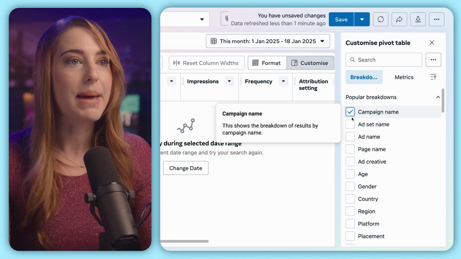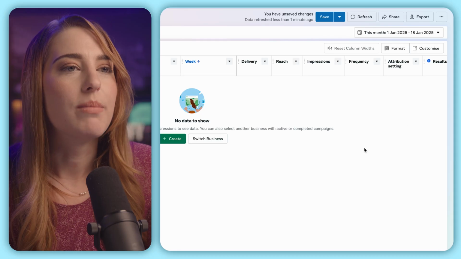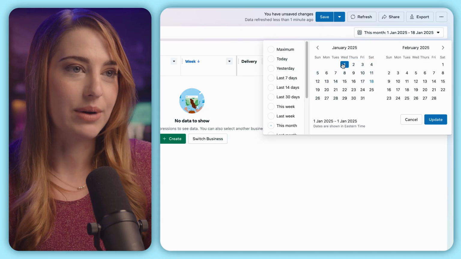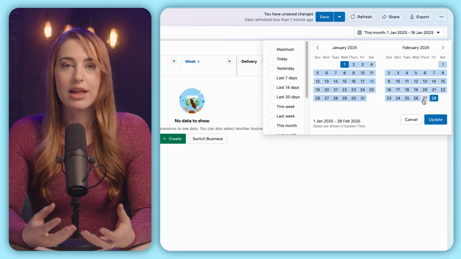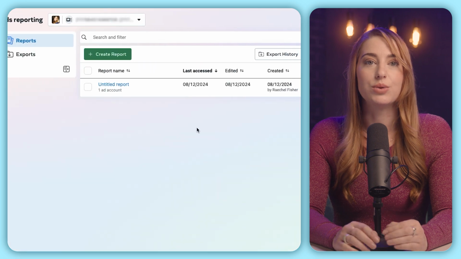Ensure you include campaign names, ad set names, and ad names to add further specificity to your data analysis. Remember to include a wide or specific date range timeframe. This will provide valuable context and help you identify long-term trends in your campaign performance. Go back to all reports once you click Save, and you will see it as an option to export.